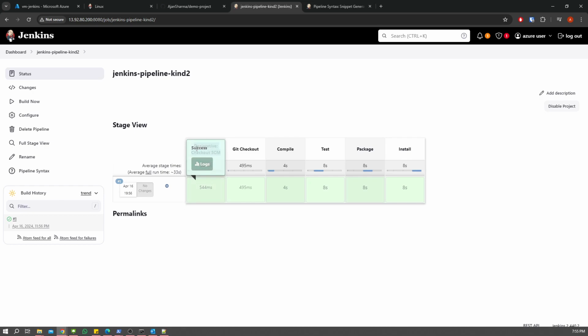Because of this step, it's fetching the pipeline script that is mentioned in the Jenkinsfile, and it's reading that file and grabbing all the stages and running them one by one. So you can see it's all success as the pipeline is similar to the last one.